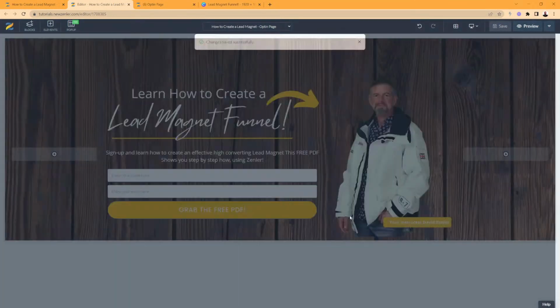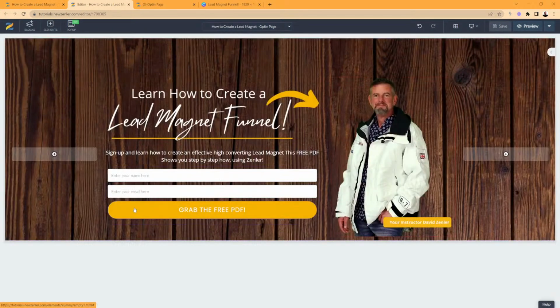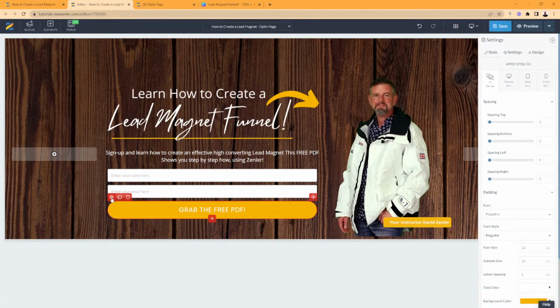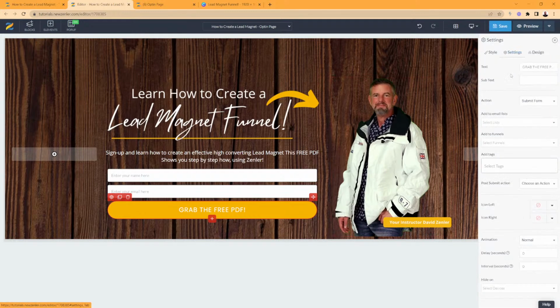So we created this first bit. Now I just need to set this up a little bit. When people are coming into a lead magnet, you might want to tag them and add them to an email list. If I click the button here and click inside here, you can see under settings that we can have actions for the button.